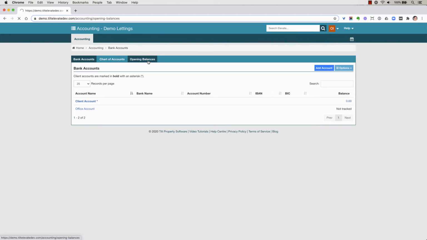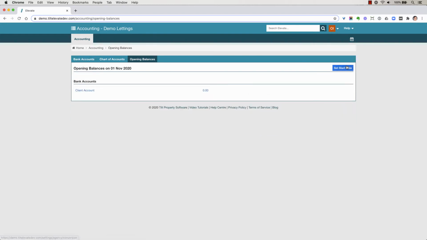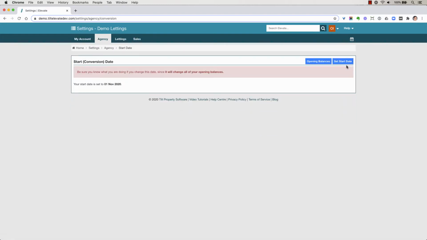You'll see your conversion date via the accounting module and the opening balances tab. As the warning here suggests, be careful about changing this once you've actually started to enter data and use the system in earnest, but for now you can just leave it at its current setting. By default, when you sign up for an Elevate trial, your conversion date is set to the first day of the current month. By the time you've fully evaluated the system, you might well have moved into the next month, so you can of course change that afterwards.